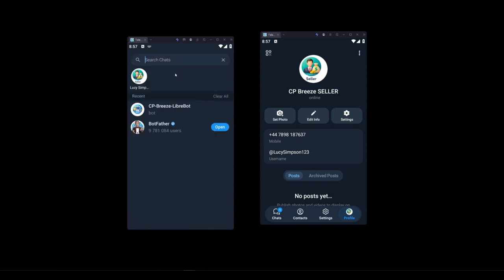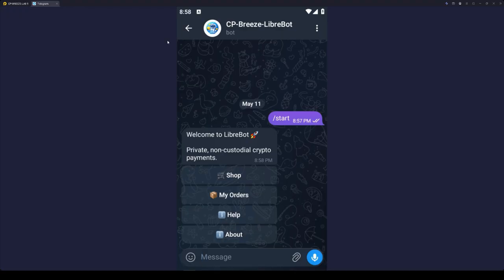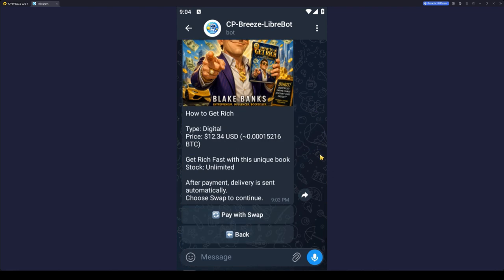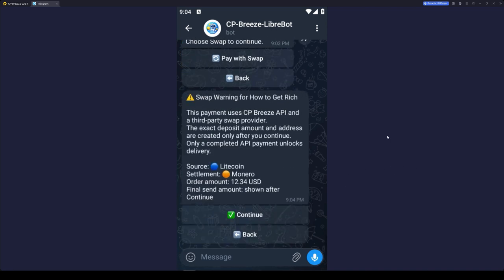From the buyer side, open the bot, click start, go to the shop, choose the product. In this example, I pay with Litecoin while the seller receives Monero. The swap is handled in the background through the CBBreeze API. In this alpha demo, my API access is already configured. In the next version of LibreBot, the goal is to make the API access much easier directly from the Telegram admin panel. So stay tuned.